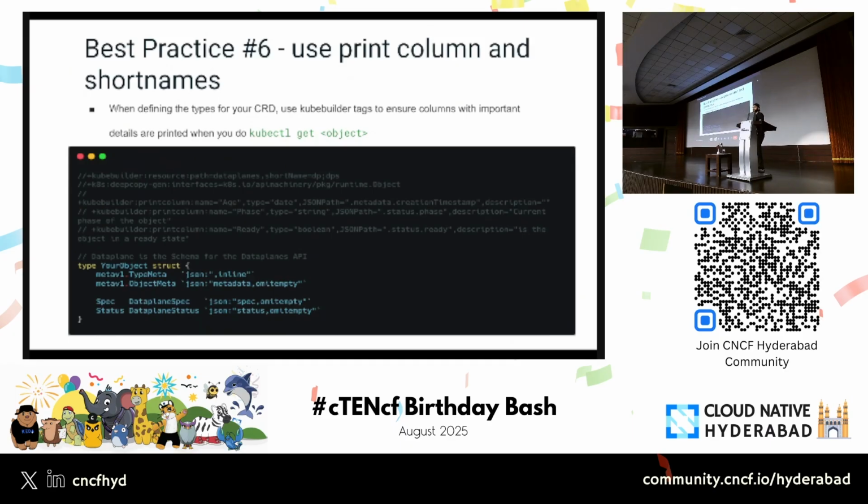So you will essentially print those things when you do kubectl get that object type. Right? And short names is essentially, instead of writing kubectl get my object type, you just do kubectl get with the short name. That kind of saves time in troubleshooting.